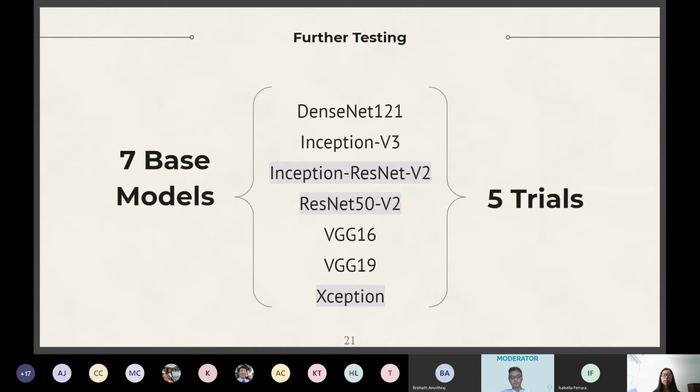To have a more in-depth study to inform my design decision, I performed an additional 5 trials with 7 base models, including the new models highlighted, such as the second version of the ResNet 50 model. And I used the VGG16 results as a baseline.